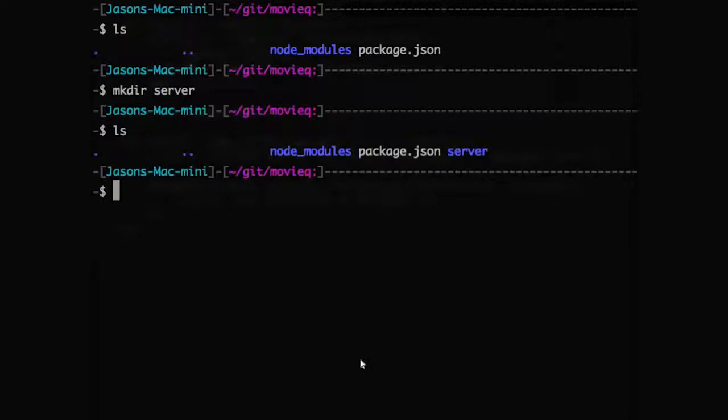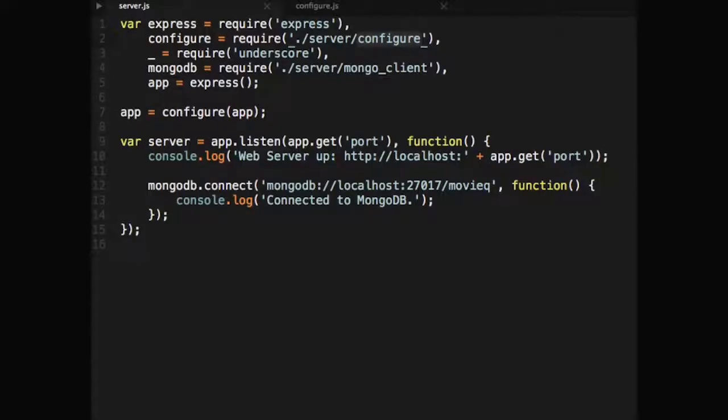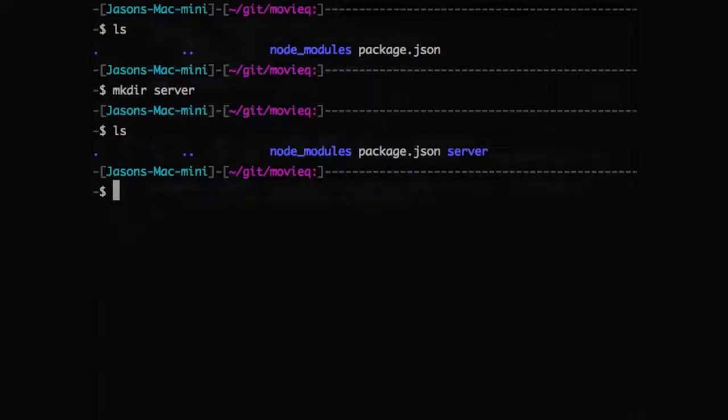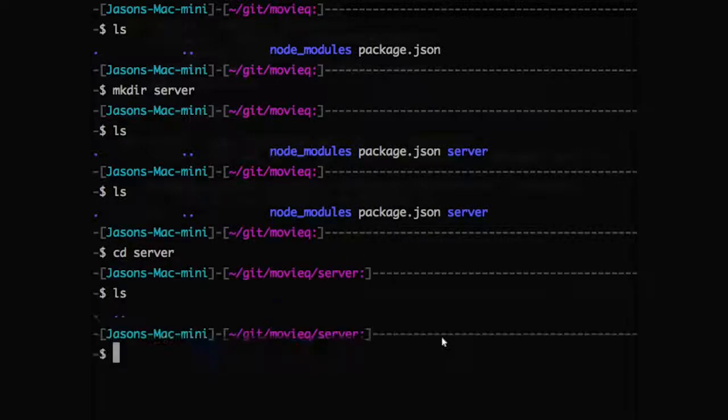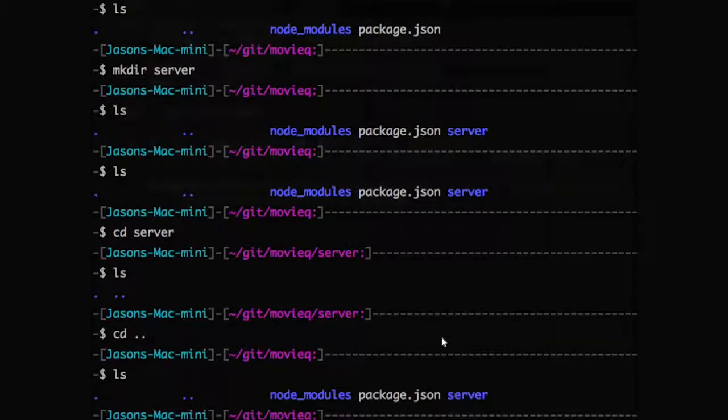Where am I? Oops, hold on one second. Okay, let's see. Okay, that's empty. I'm not sure where my files are being saved to, but that's okay.